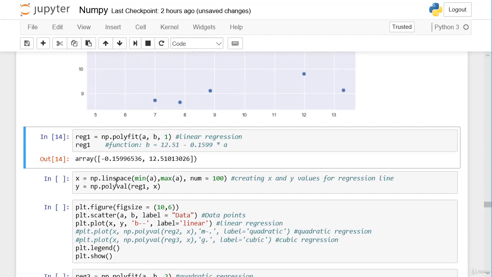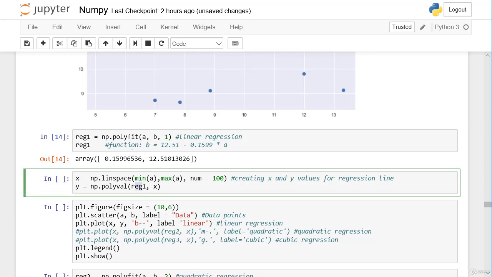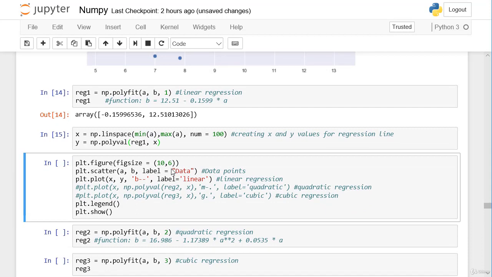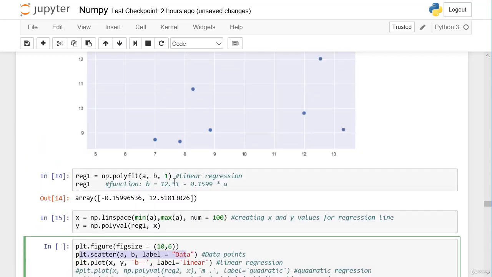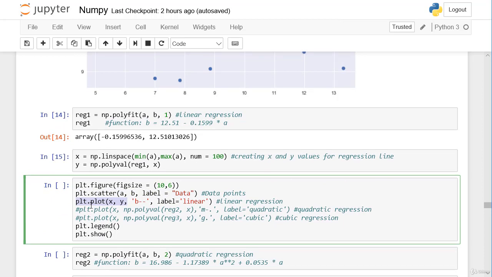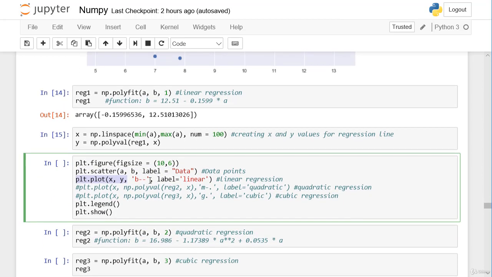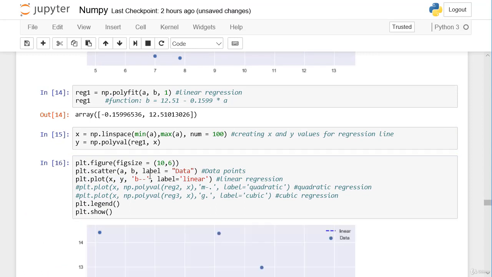Alright, so now let's create some x and y values. We create x values with linspace, and we create our y values with the function np.polyval. np.polyval creates y values given some x values and the polynomial coefficients reg1, which we calculated with np.polyfit. So let's calculate both x and y values, and then we can plot our linear regression line in our graph where we also have our scatter points. So let's execute here.